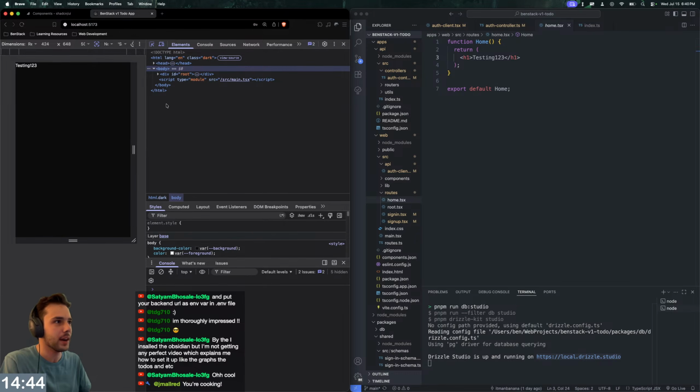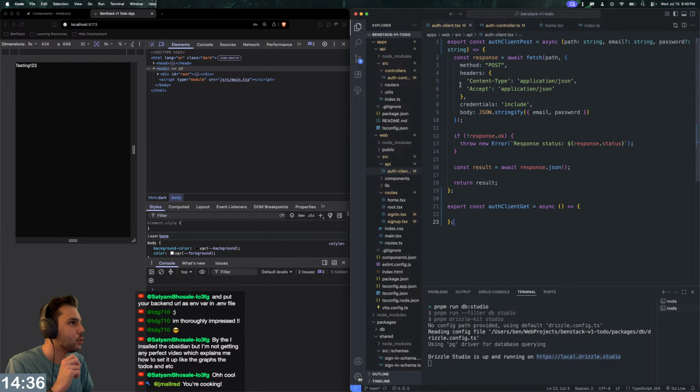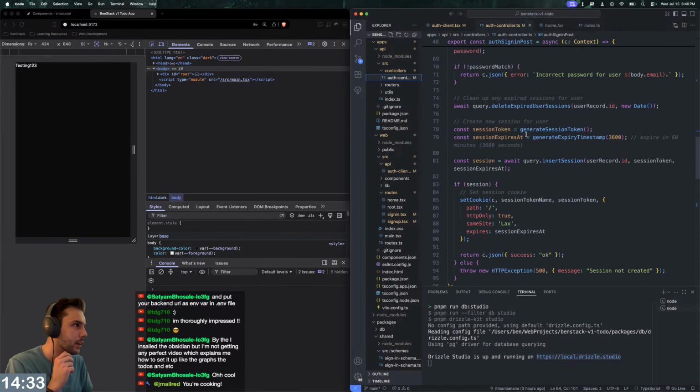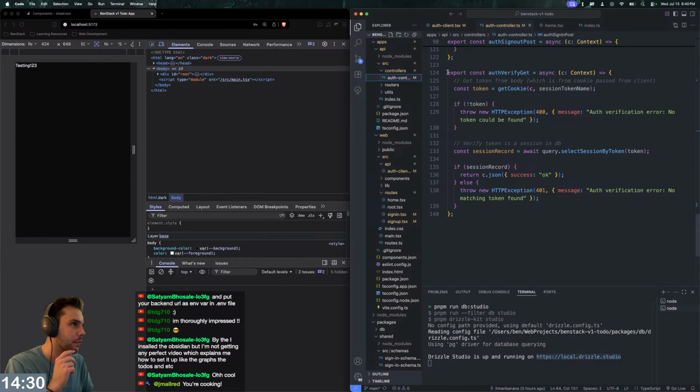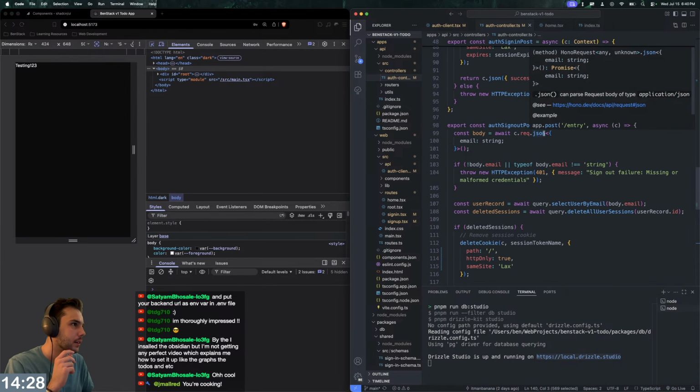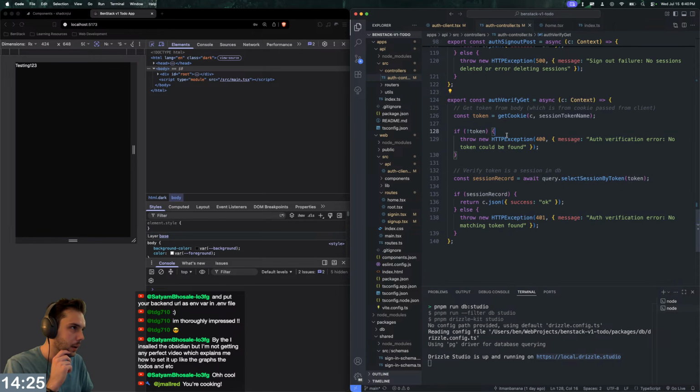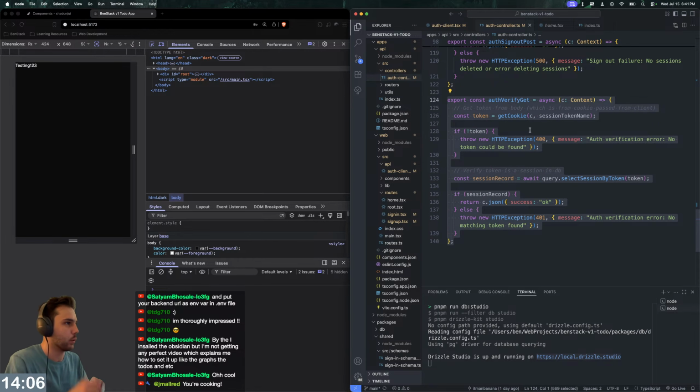The other thing I need to do is make the route protected, which I don't technically have yet. The route's not protected, but I do have logic for that in the back end. If I go to my controller, I have an auth verify get function here, which gets the cookie and checks if the cookie can be found. If it can, it queries the session record, and if there's a corresponding session record that matches the token, it returns okay. So I already have the back end logic written for the verification.